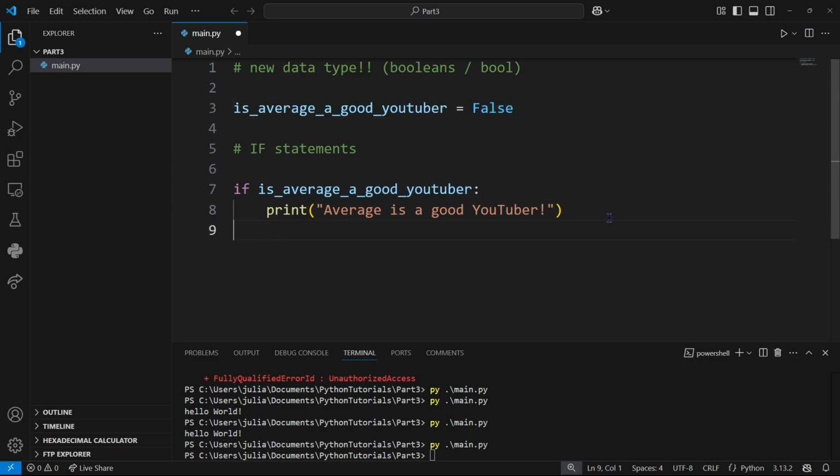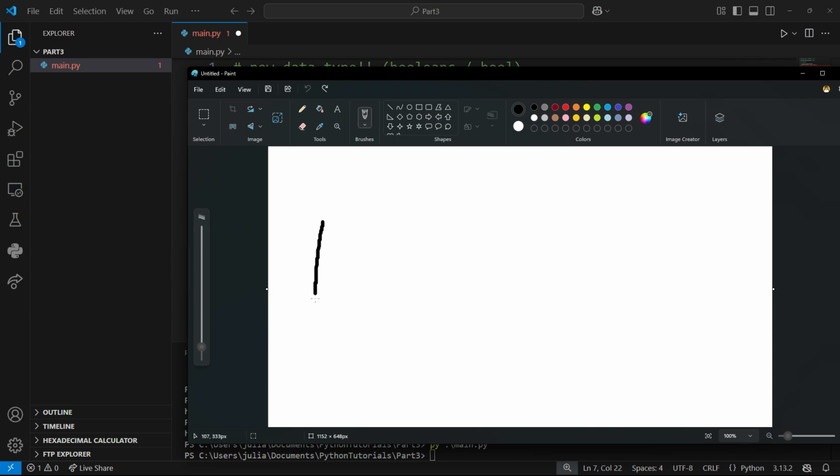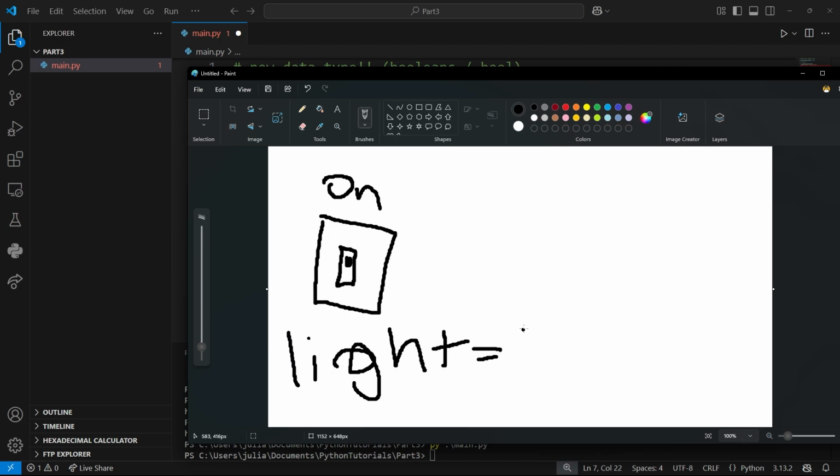Now, in case this is false and we want another behavior to occur if this isn't true, we can use the else keyword. Basically, a way you can conceptualize this is, let's say we have a light switch, okay? And forgive my poor drawing, I'm really bad at drawing. We're gonna have our little light switch. It's gonna be flipped down. Now, typically, this means that the light switch is off. So in this case, if we had a light variable, it would be set to false, right? Okay. Now what would happen if we flicked the switch up and turned it on? Now our light variable would be equal to true.